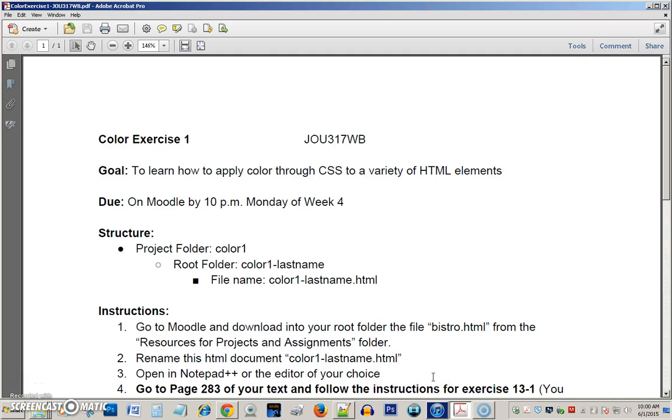Okay, it's time for the Color 1 exercise. I'm actually asking you to do this exercise right away. It's due on Monday, even before you have gone through the color presentation. That means you're going to be typing in some strange looking codes you may not completely understand yet, but you should have done the reading by now or do it extremely soon.